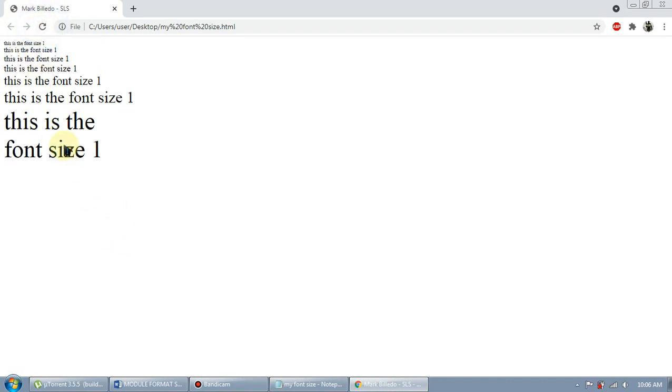So refresh. So as you can see, right after the word "the", the word "font size" will go down. Then the next word should go down because it has a line break again. So that is the purpose of our line break. It will break the line.